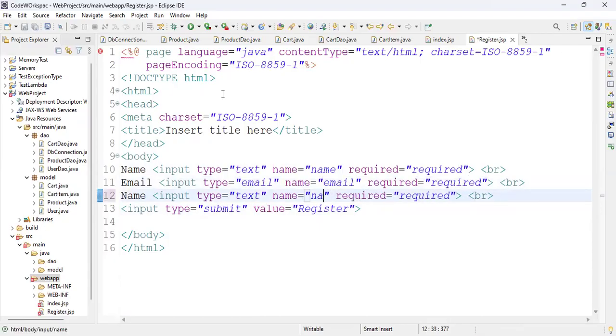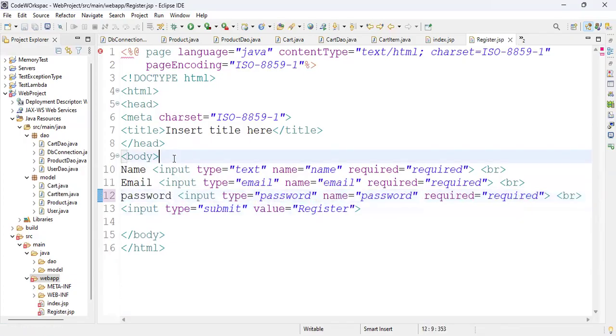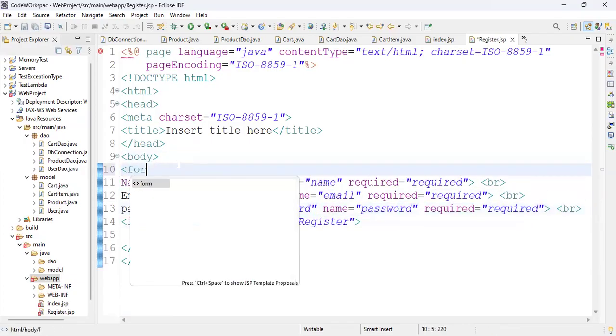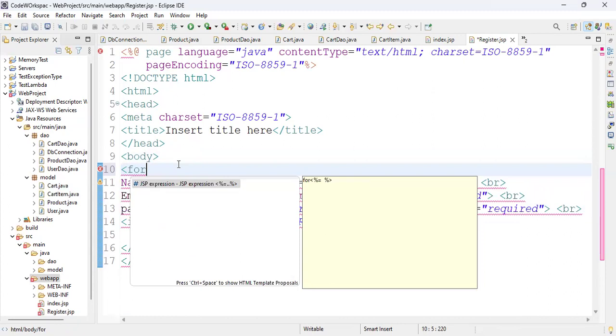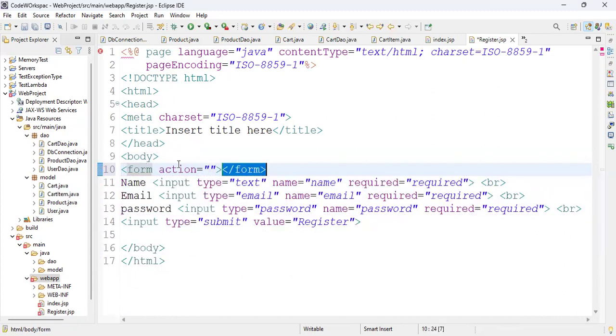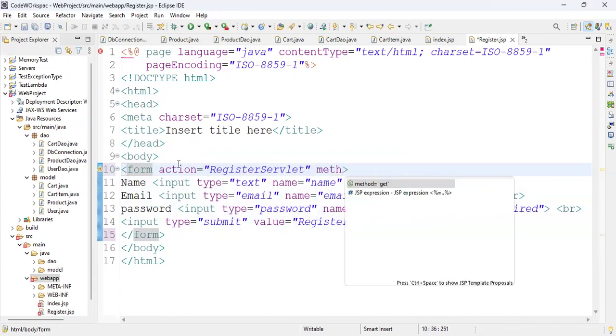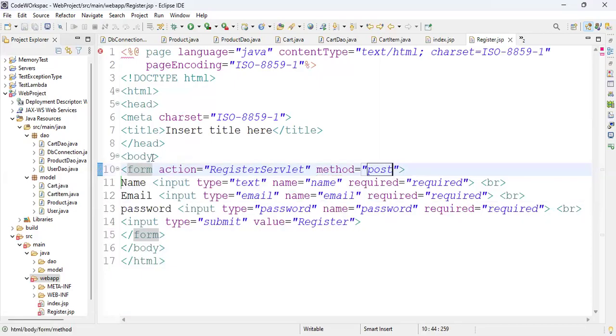Now next we require the password. So let me just go with the password. This should also be the password, let me copy this. Copy, paste, paste. Now we require a form tag. Once again, the form tag will redirect it to the respective servlet. Let me close it after this. So the register servlet, the servlet we required, and we'll just go with method equals to post. Now see what happened. When we click on this register option, it will redirect me to the register servlet.